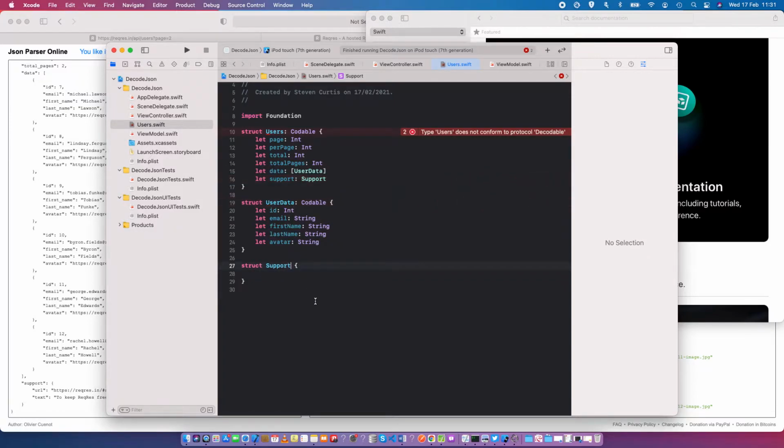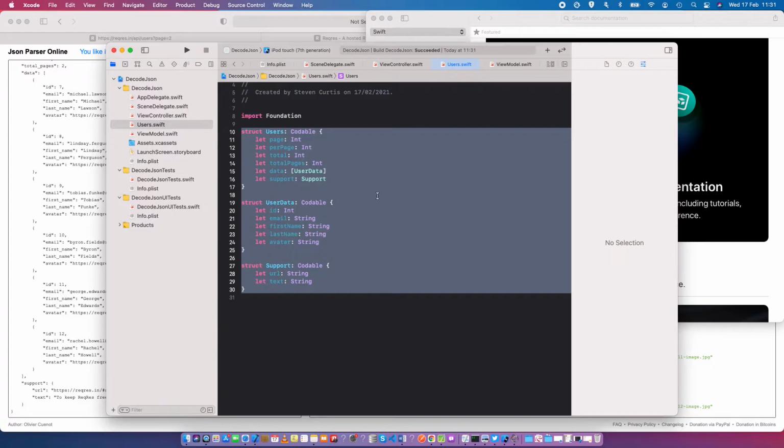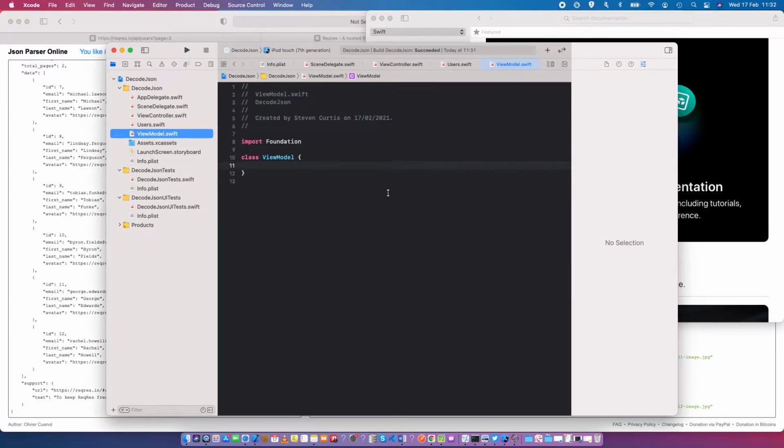Now all of these need to conform to codable, because if one conforms to codable, they all do, because this references user data. So if this is codable, this should be codable, so support should be codable. If I build the project, there's a chance that this succeeds. Okay, so this is my struct, which I'm going to decode the data into. And what I need to do is actually download the data. So in my project, the view model is probably the best place to do that.